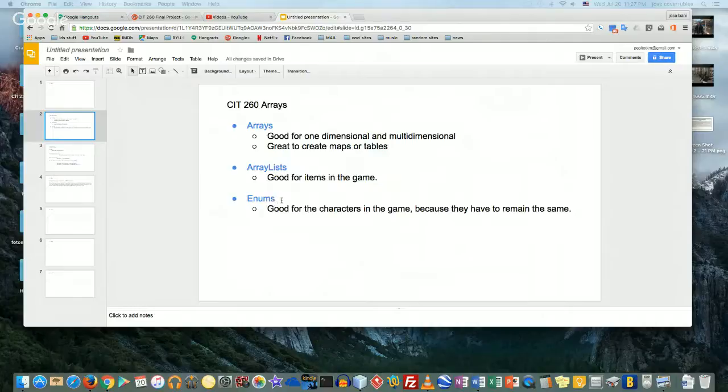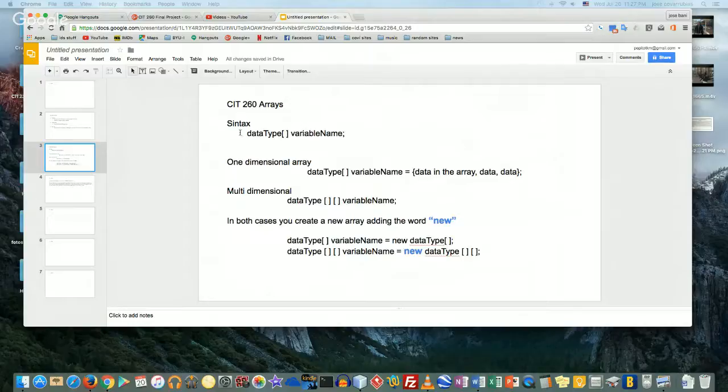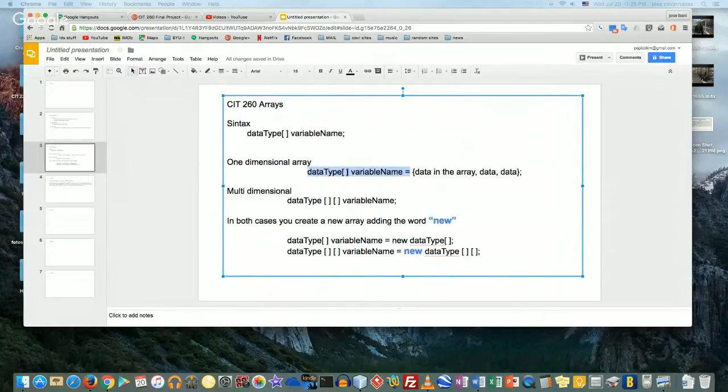Something to notice about arrays is that their syntax is very similar for one-dimensional and multi-dimensional. As you can see, a one-dimensional array has one set of brackets that would store the data. You can put as many items in it, and that would fix the length of it. A multi-dimensional array will have two brackets, because the first one will be the first dimension, and the second one will be the second dimension.